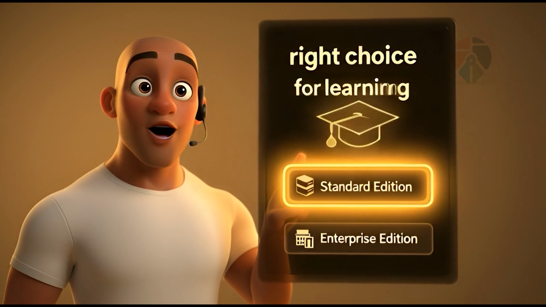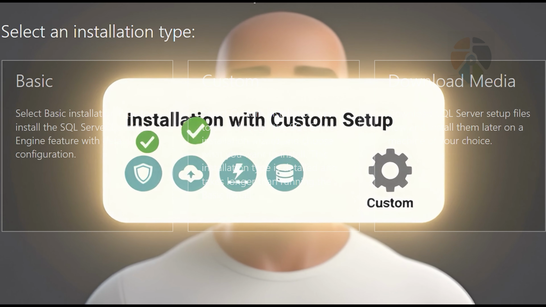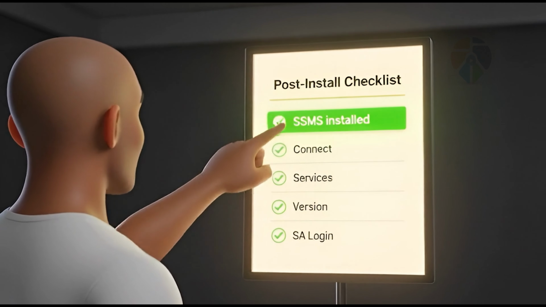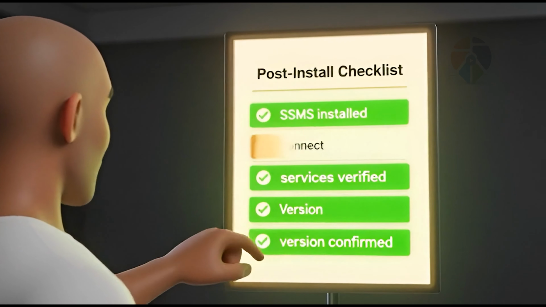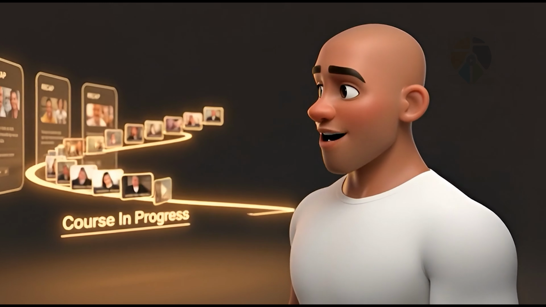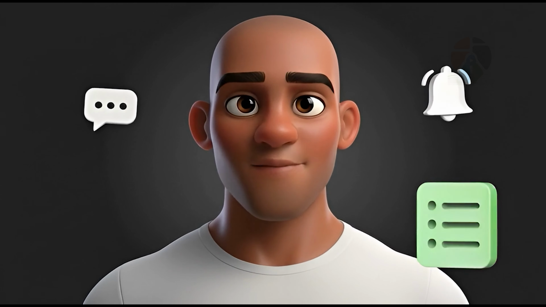Editions and why Developer Edition. You walked through the installation using the custom setup option with best practice configurations. And you completed your post-install checklist: SSMS installed, services verified, version confirmed, and your connection tested. From this point forward, every video in this course will assume you have this environment ready to go. So make sure you've completed these steps before moving ahead.